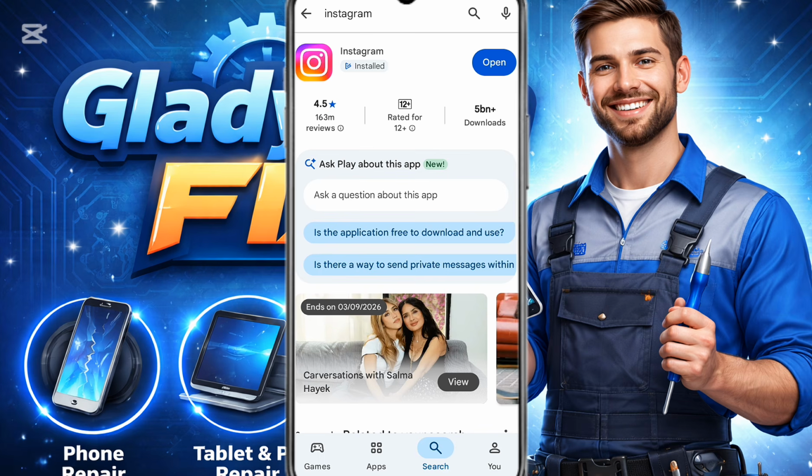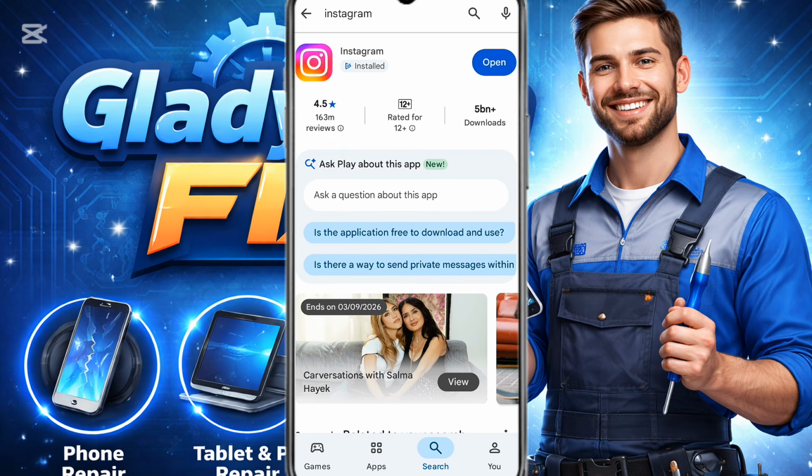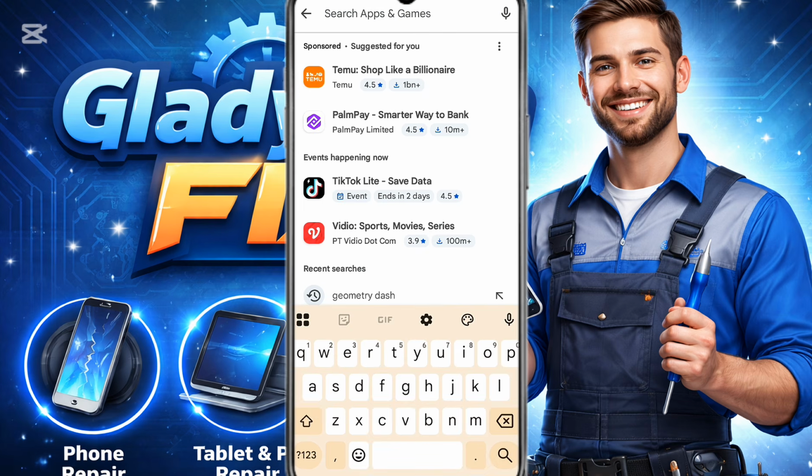In today's video, I'll be sharing with you how to install Geometric Dash on your Android. So you just go to your Play Store. So right here is my Play Store app. On the search bar here, I'll type in Geometric Dash.